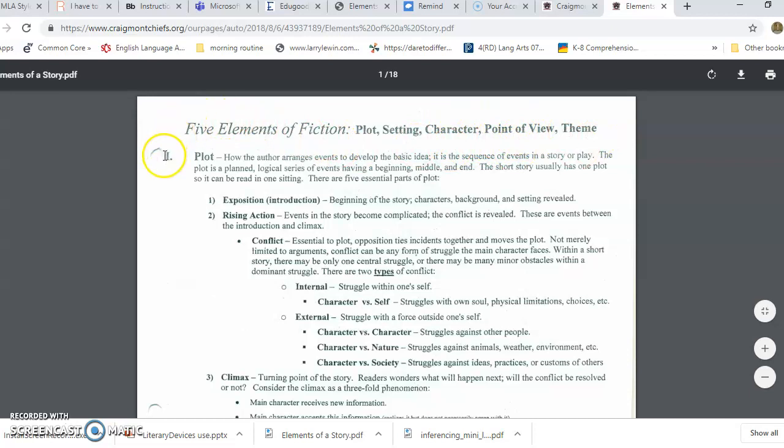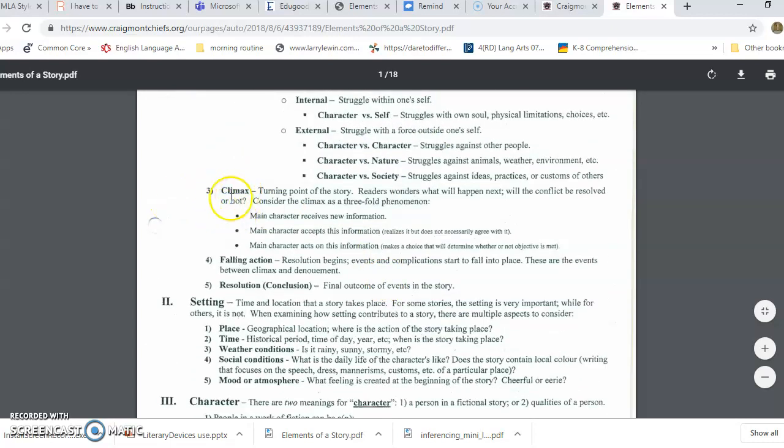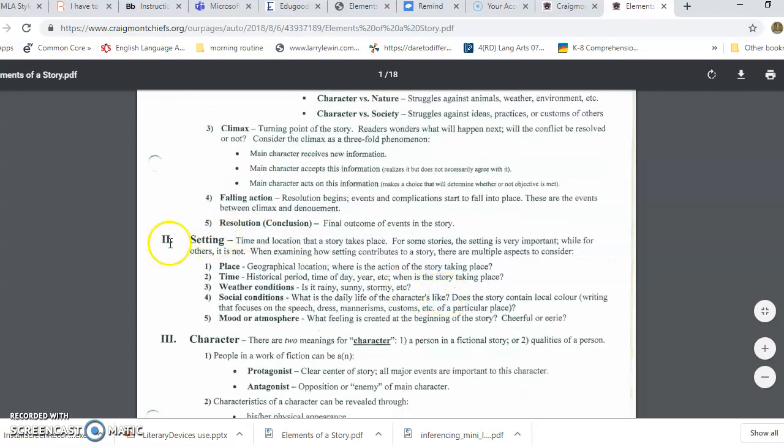I want you to jot down all the notes that you need for right here. You know you need to understand plot. You need to write all this down as well. We've already talked about conflict. Unless you want to add to what you wrote, go ahead and write this down again. You need to know about climax. You need to write down these bullet points. Falling action. You need that. Resolution. Then you're going to go to setting.